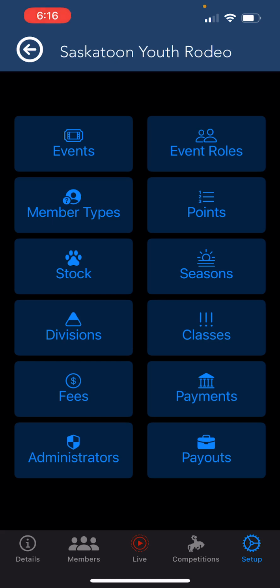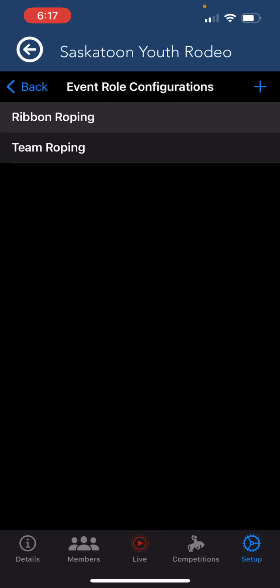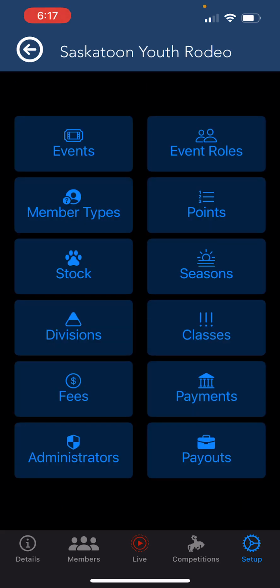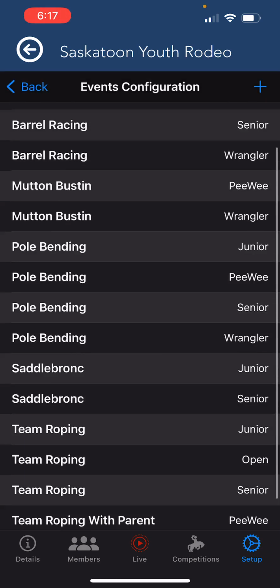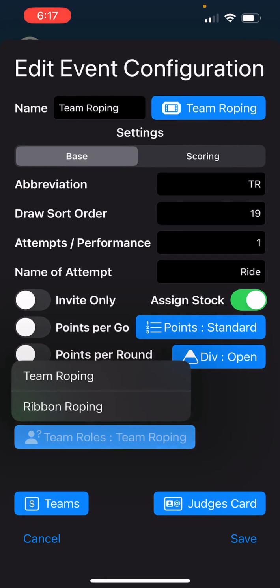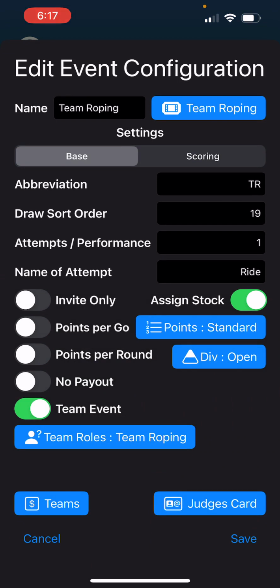The RodeoReady app uses a number of configurations, such as events, fees, points, team members, and payouts. A configuration is created, then it is applied or selected for use. For example, a team roles configuration will be created named Team Roping. This configuration identifies the two member roles of a team roping team. When we set up the team roping event, we will then choose this team roping configuration for the team roles, indicating that it is to be used with this event.